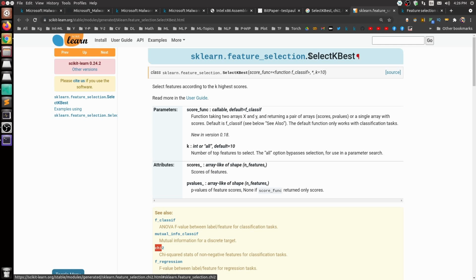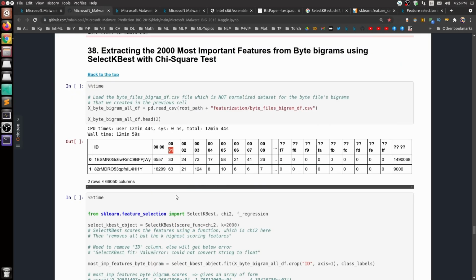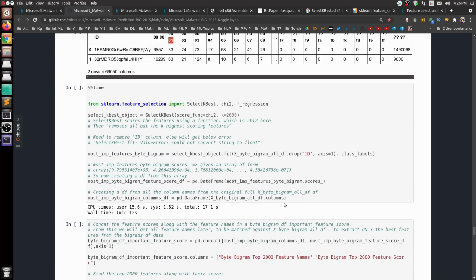And SelectKBest, this function of sklearn, takes as its most important parameter the score function. There are so many options to give as the score function, and basically this is a function taking two arrays X and y and returning a pair of arrays. In our case I gave it the chi-square function.